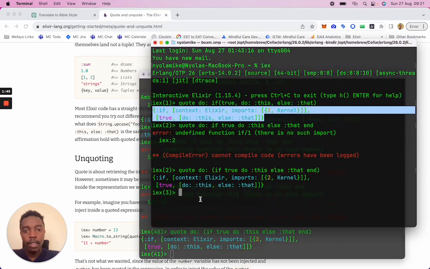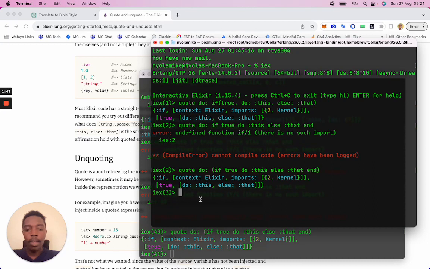But we can continue our exploration of quote do. We can do if, and then so there is an if atom there, then it's just Elixir, like it's the base, the root, the beginning thing, the thing that stands. Yeah.